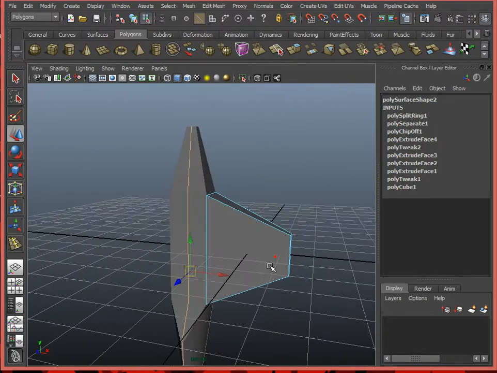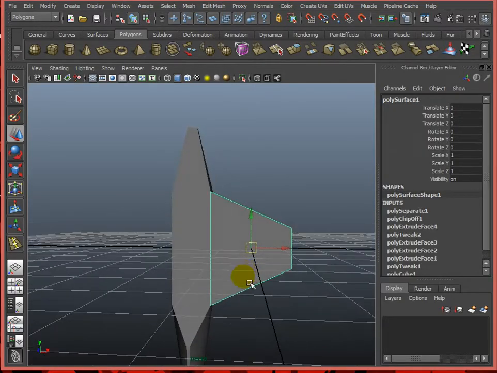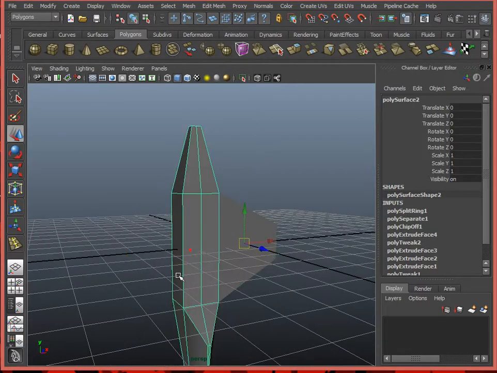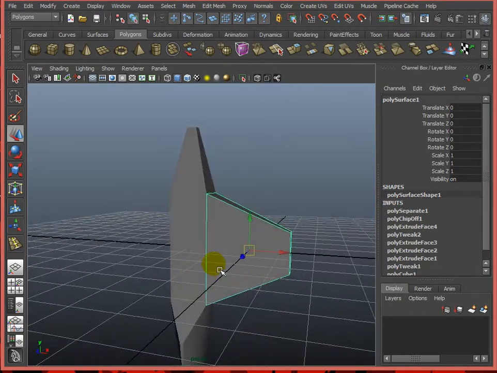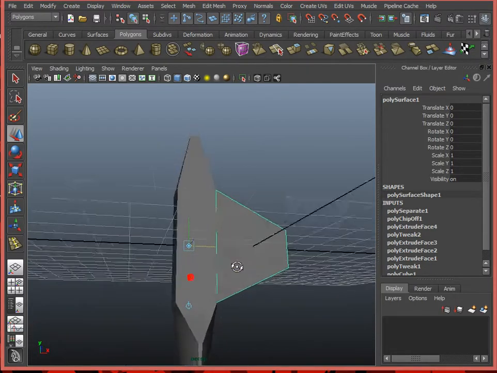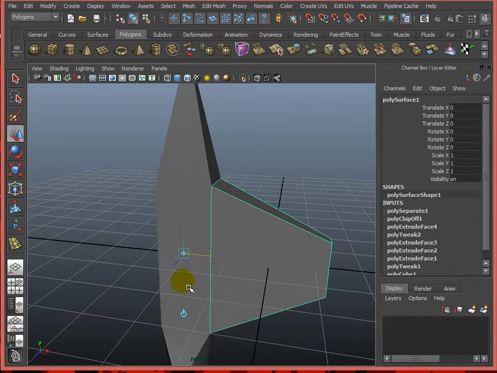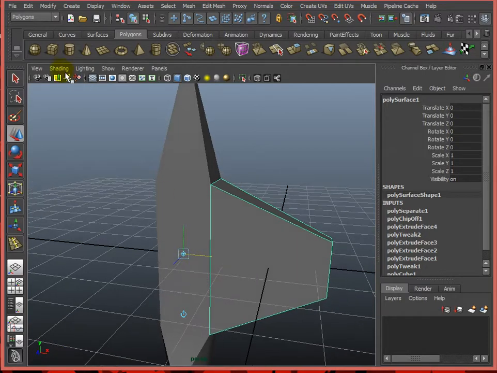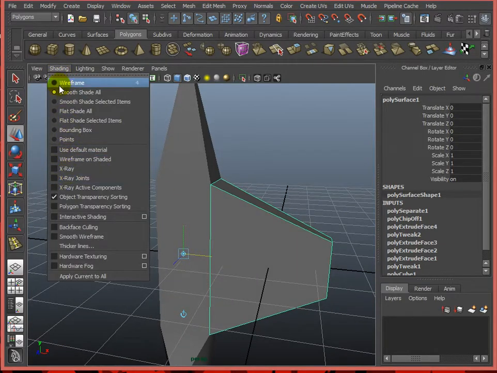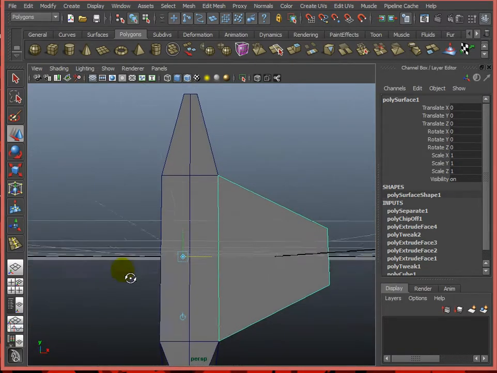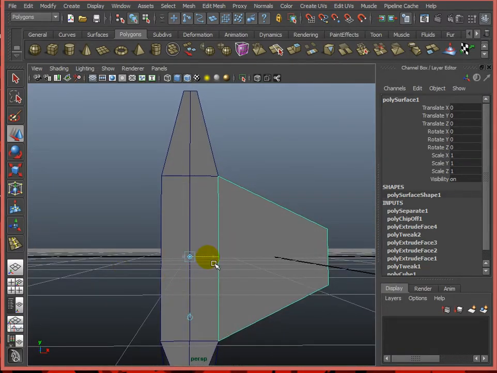So now, if I select my wing here, I just want to duplicate it and flip it over the middle of the object. The best way to do that is to hit the insert key, and I want to move my pivot point to the center of this object. This is where I was talking about making it a little bit easier to move the pivot point. I'm going to come up to shading and turn wireframe on shaded on. So now I can see my lines.